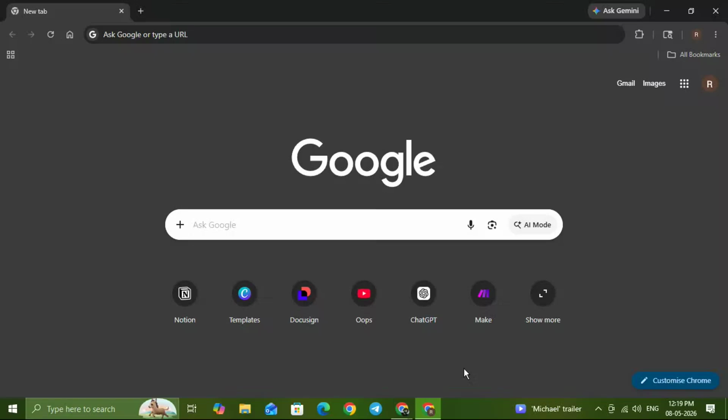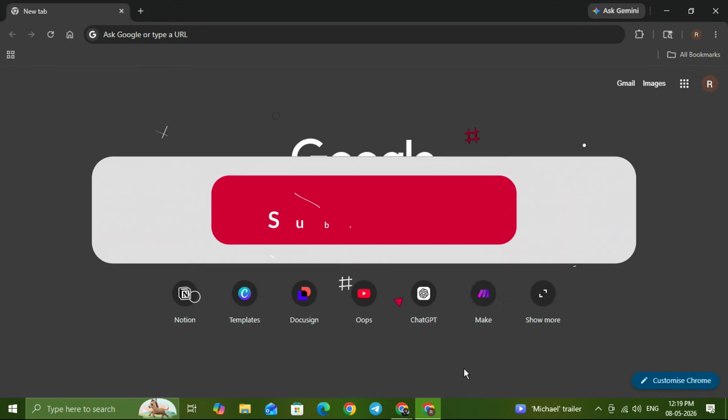In this video, I'm going to show you how to allow Chrome network access in your firewall or antivirus settings so Chrome can connect properly without being blocked. This is a really useful fix if Chrome is having trouble loading pages, signing in, syncing, or connecting to the internet on your Windows PC. We'll walk through it step by step in a simple way, and by the end, you'll know exactly how to allow Chrome through Windows Defender Firewall.